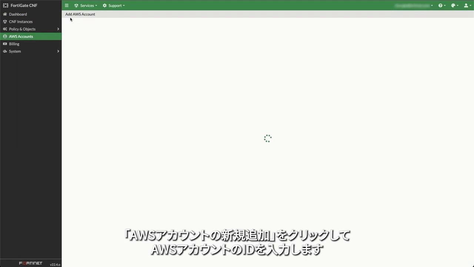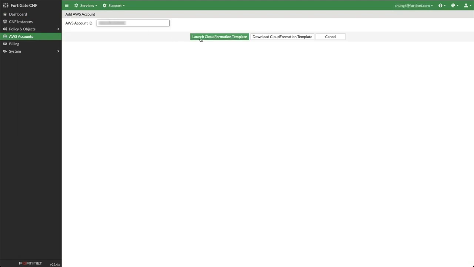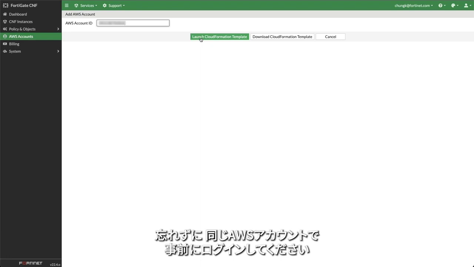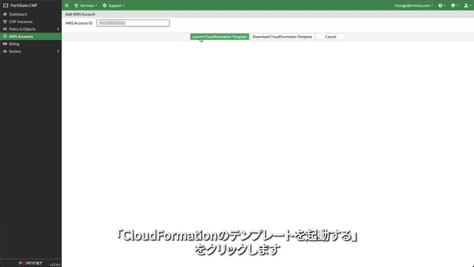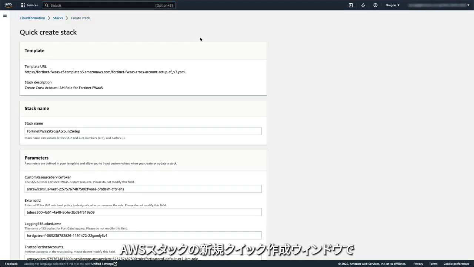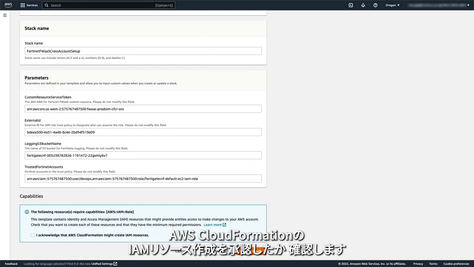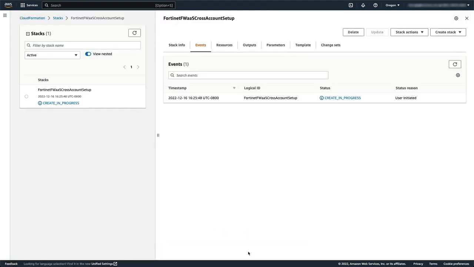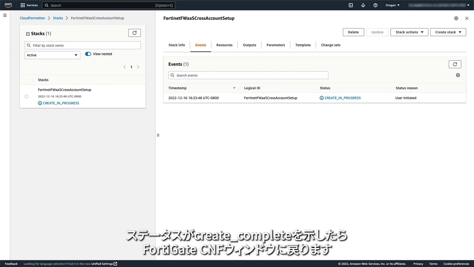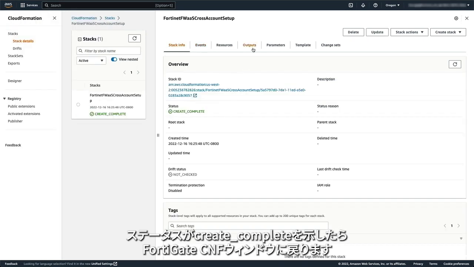Click New to add AWS account. Enter the AWS account ID. Make sure you have already logged into the same AWS account. Then click on Launch CloudFormation Template. In the new AWS Quick Create Stack window, check Acknowledge that AWS CloudFormation might create IAM resources and click Create Stack. Click the refresh button, and once the status shows create_complete, go back to the FortiGate CNF window.